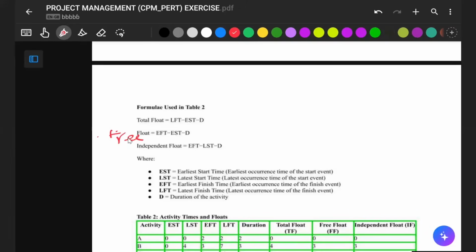This is free float: earliest finishing time minus earliest starting time minus duration. Then the independent float: earliest finishing time minus latest starting time minus duration. So the total float is the free time or spare time an activity has, such that if it uses that time, it's not going to affect the overall completion of the project. That's what total float is about.